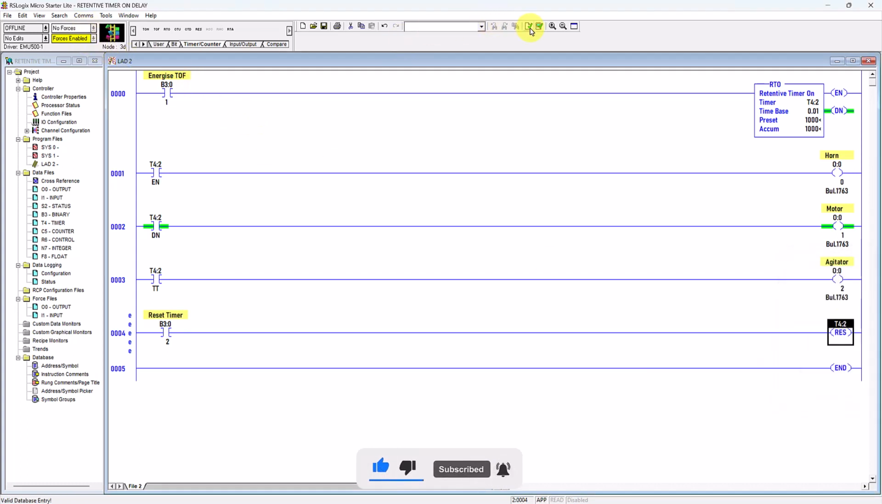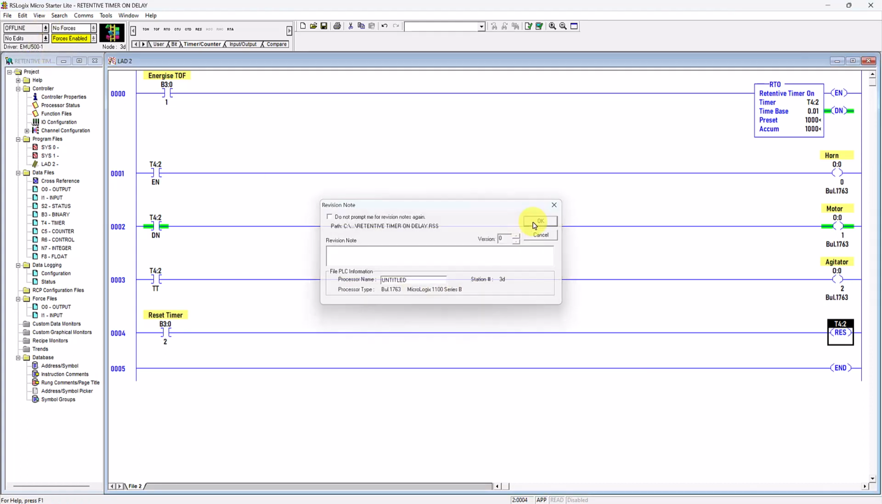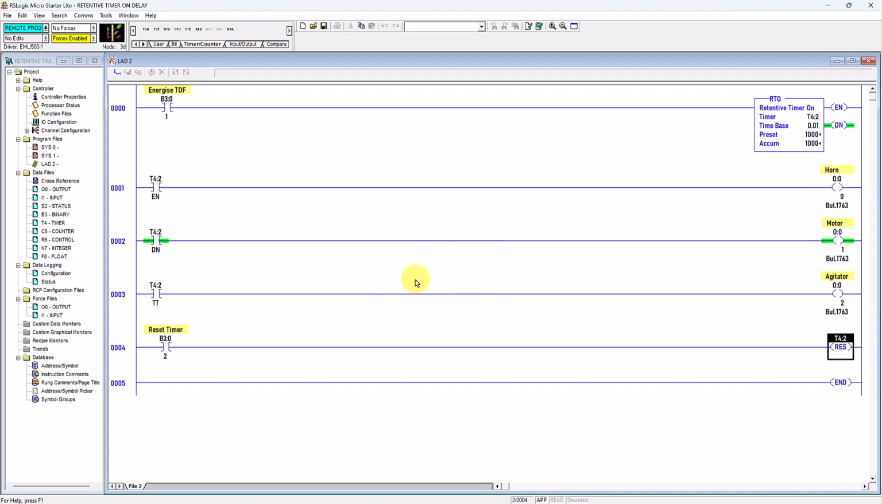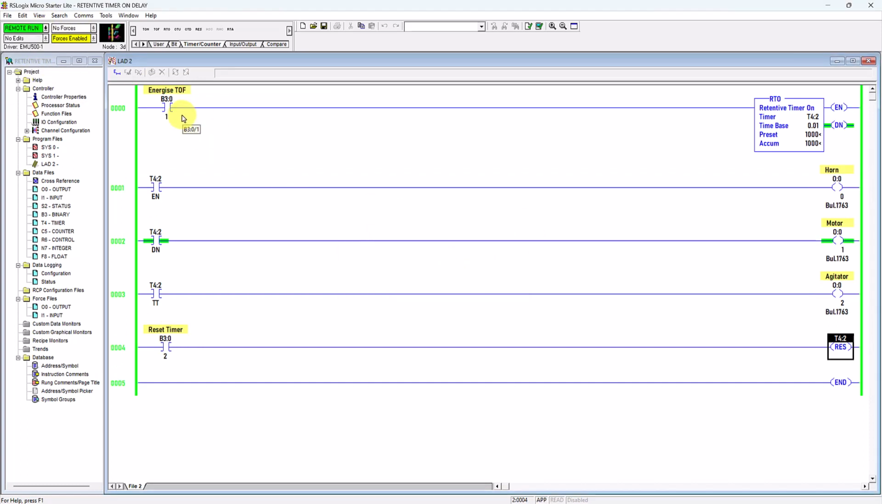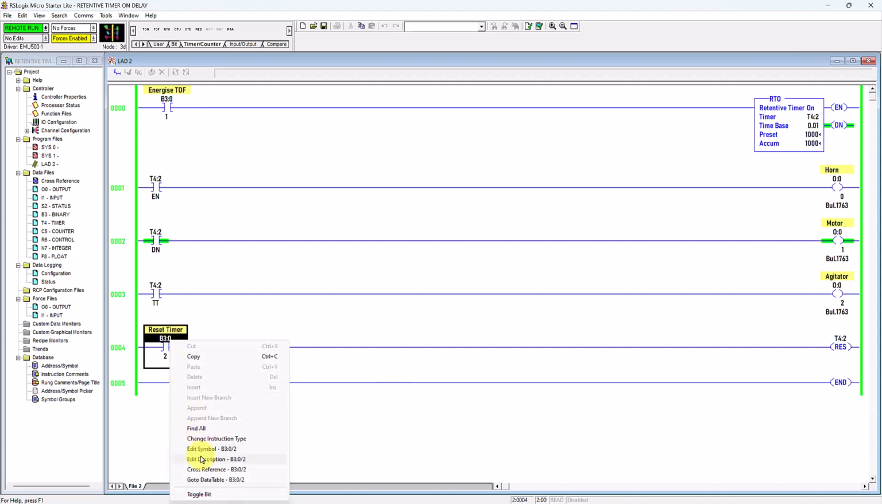Okay, let's compile the file to make sure there is no error, then select download and try to run it. Okay, see what will happen. If I toggle this bit, you can see the accumulated value becomes 0. This is what happened. So for this retentive timer on delay, we should include the reset instruction or else the accumulated value can never reset to 0. So that's it. Thank you.